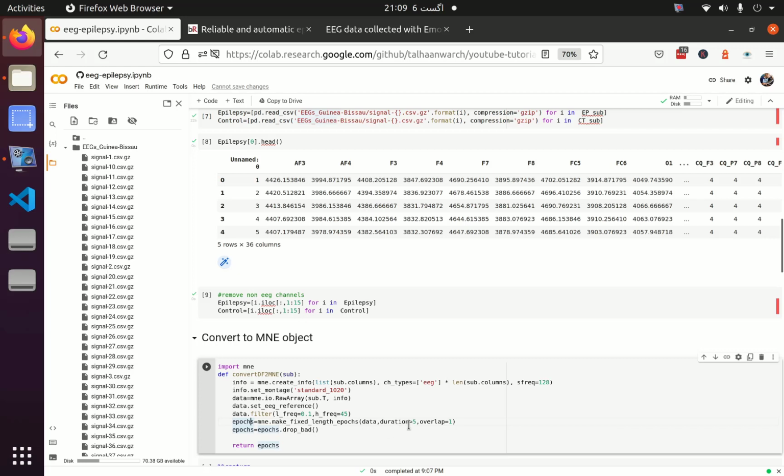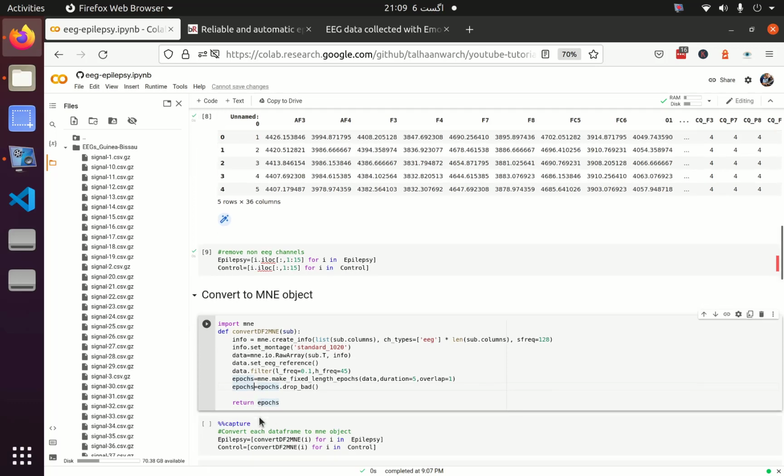I have created epochs of 5 seconds with an overlap of 1 second. Once we got the epochs, we can automatically drop the bad epochs from them, which MNE can do, and then we return the epochs.